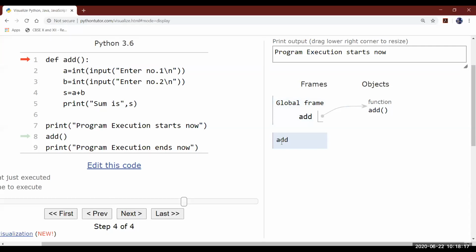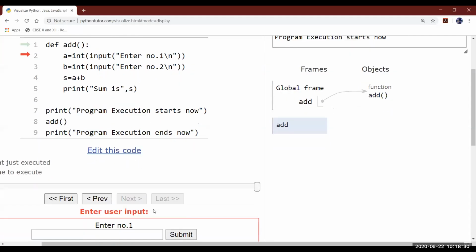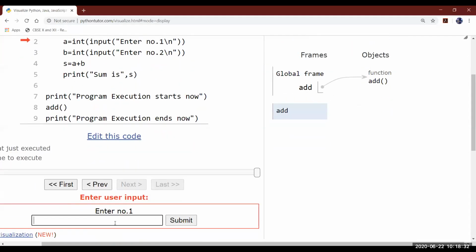The name add is joined here. Add is on the global frame. The cursor has moved to line number 1. It will execute one by one. Click on next. Line number 2. Just see, enter number 1. I am just writing 10. Submit.